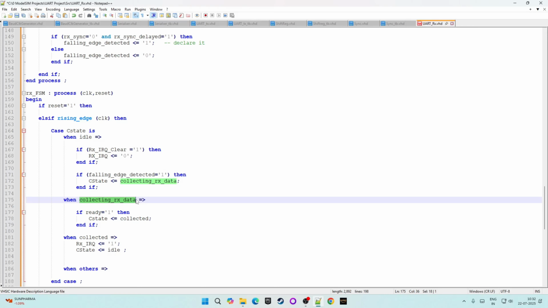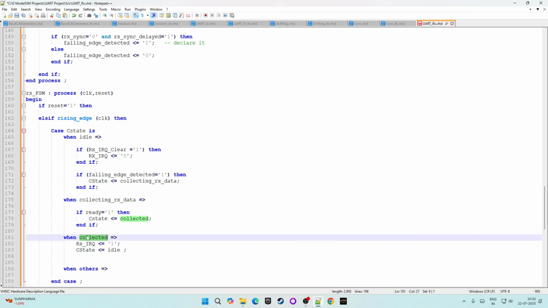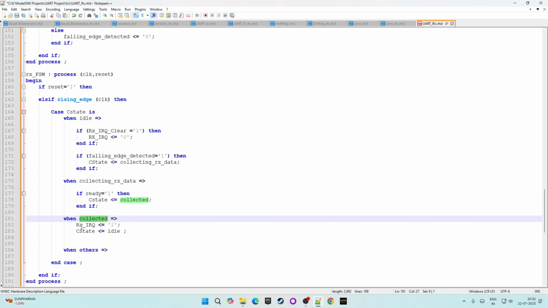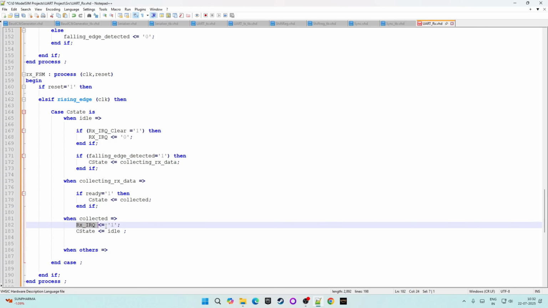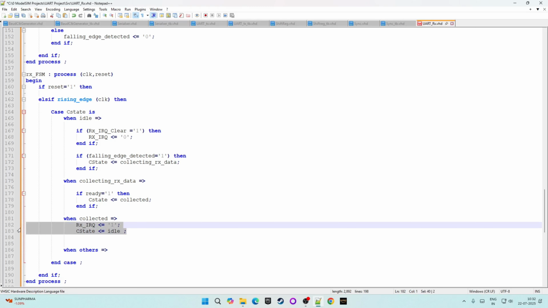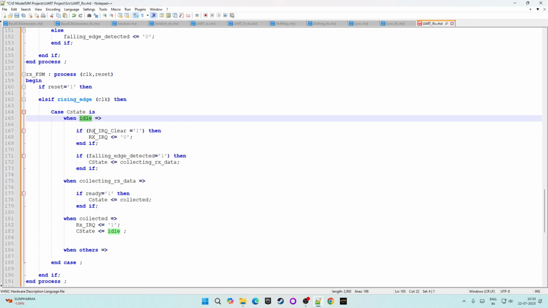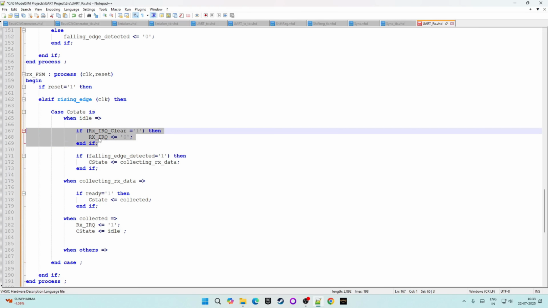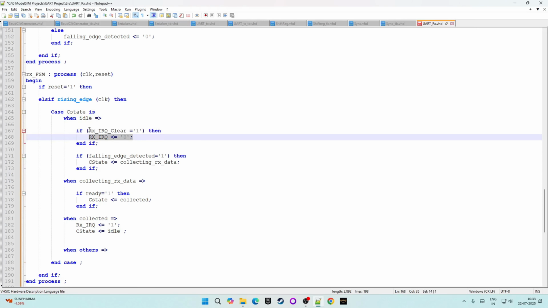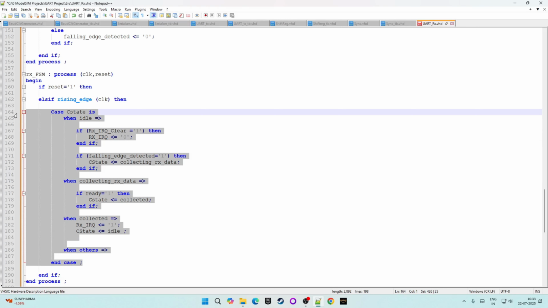And once all the data is received, meaning when this ready signal is high, we will move to the next state, and the next state will be collected. Okay, so what will happen is that this Rx IRQ will be asserted logical high, and our next state will be idle. These two things will happen for 1 clock cycle, because after 1 clock cycle our current state will be changed to Rx idle, and here we will clear this Rx_IRQ request based on this input port. Okay, so this state machine is detecting the start bit.